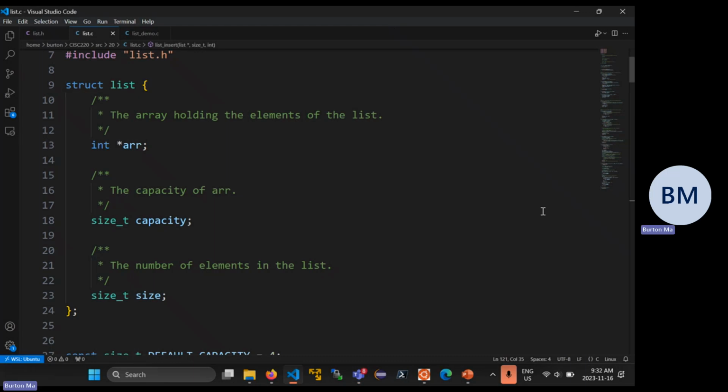We were talking about implementing an array-based list in C. Recall that the way we're going to do this is we're going to create a structure, and in the structure, we're going to record all of the information we need to implement the list. So we have here an array to hold the elements of the list, because this is an array-based list. In our current implementation, we are creating a list of int.